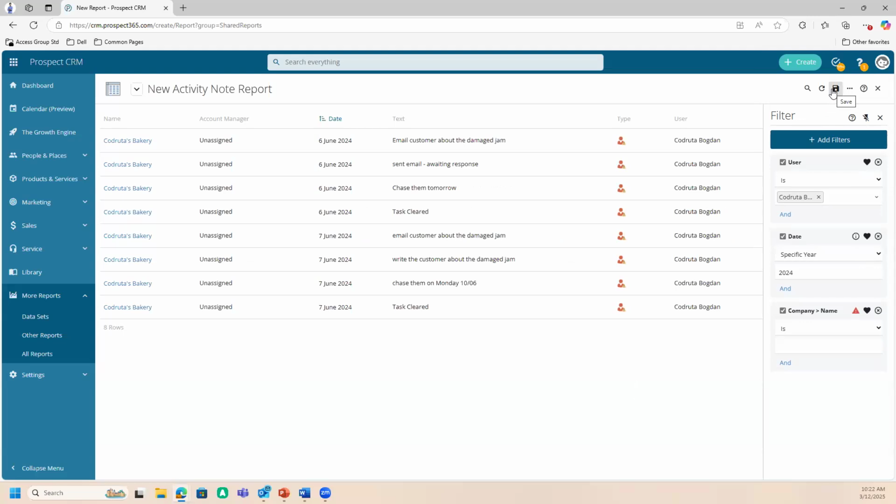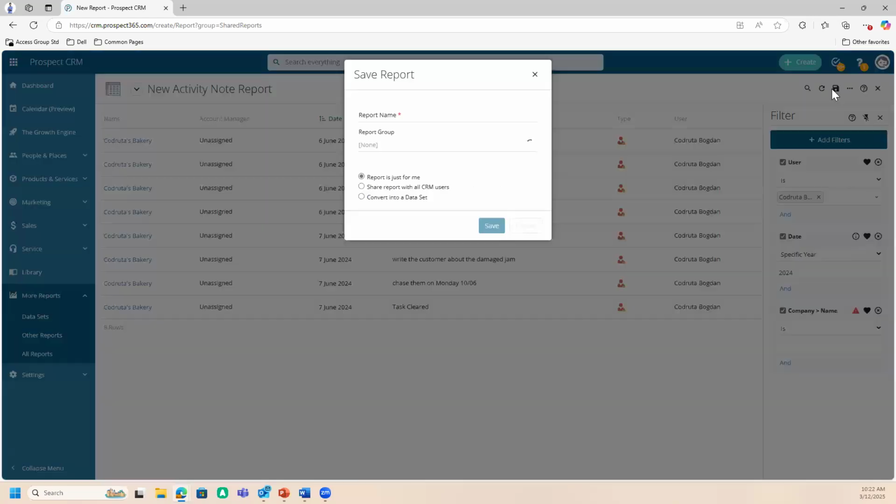Okay, and all you want to do now is to save the report as well. So when you are saving, you've got a couple of options, as you can see. Let's just name our report activity feed. As you can see here, there are several options. We're going to select share report with all CRM users so other people are able to view it or use it as well. I'm going to click save.